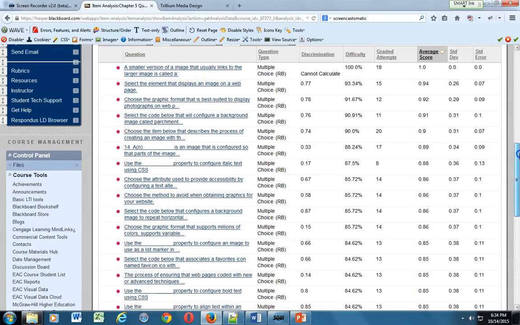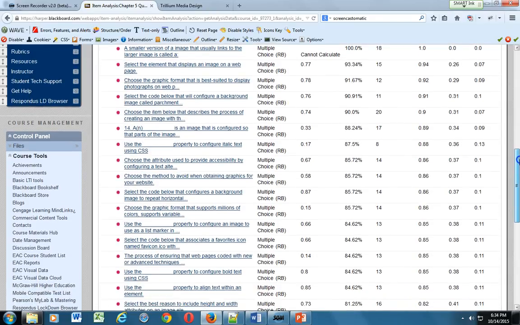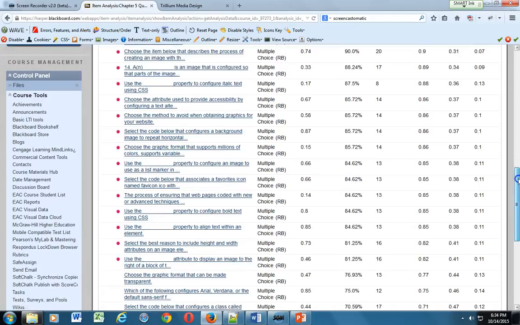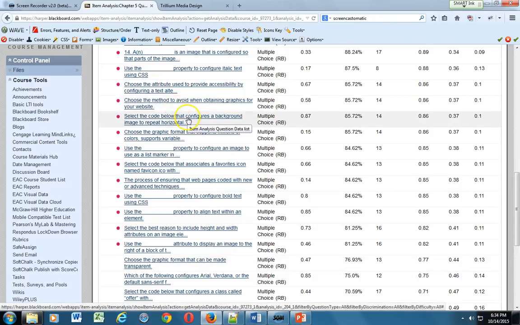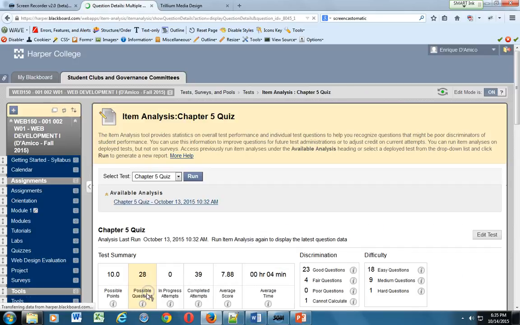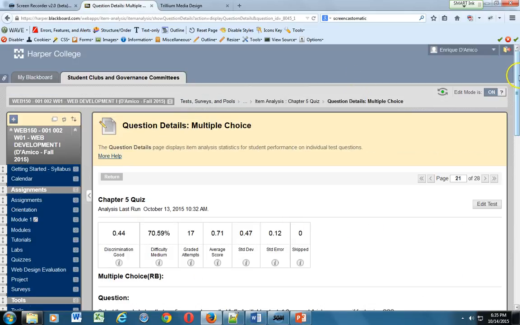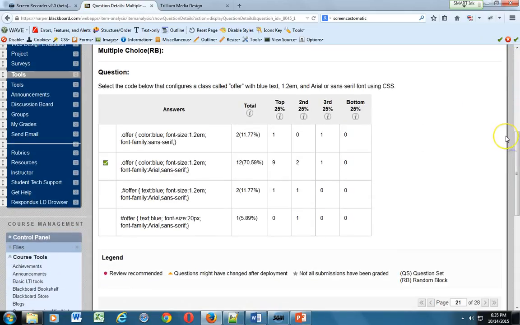Select the code below is what we're looking for. Select the code below. This one? From the top. We'll start there. Last one. All right. Very good. Here we go.